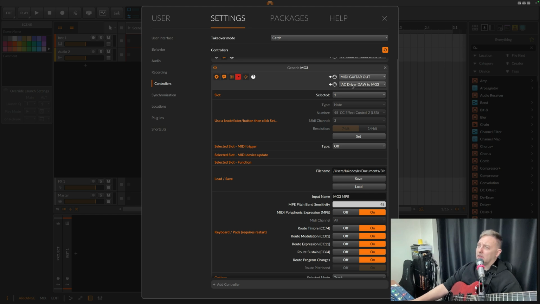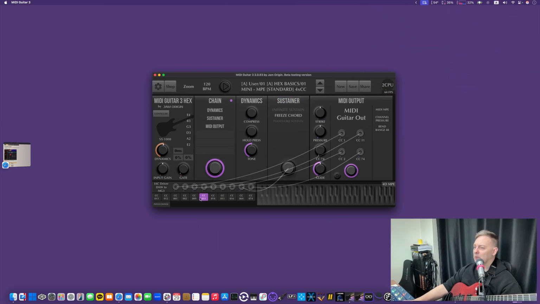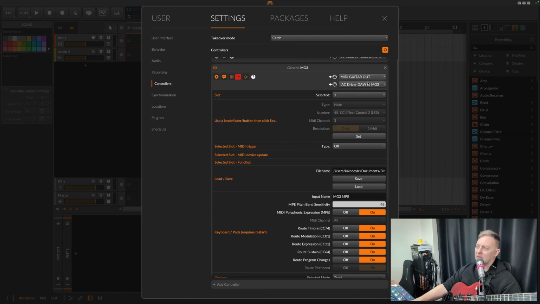Now, technically speaking, MIDI Guitar 3 doesn't have an input port. I mean, it has an input port here for controllers and for program changes that it will receive. But anyway, the point is that I had to create a virtual port here with the IAC driver in the Audio MIDI settings in macOS. Not a huge deal, easy enough to do. So you have to have an input port and you have to have an output port.